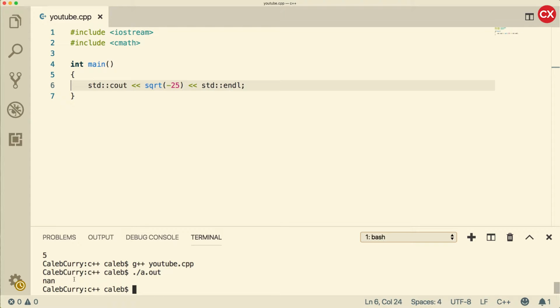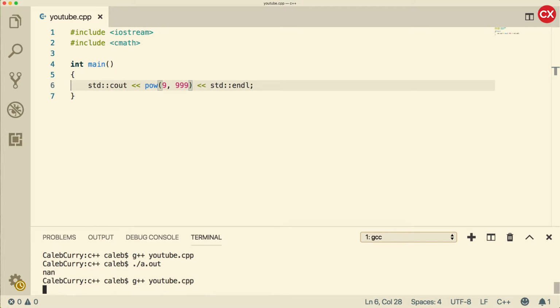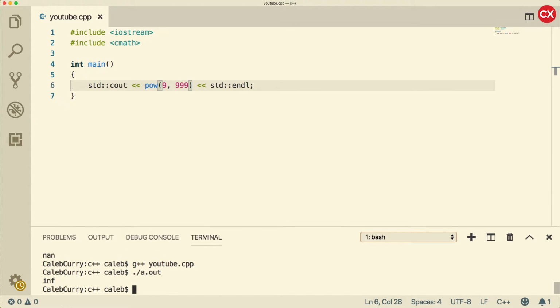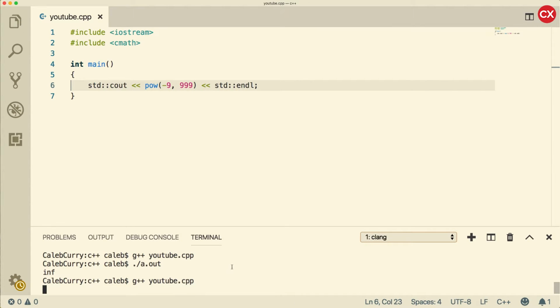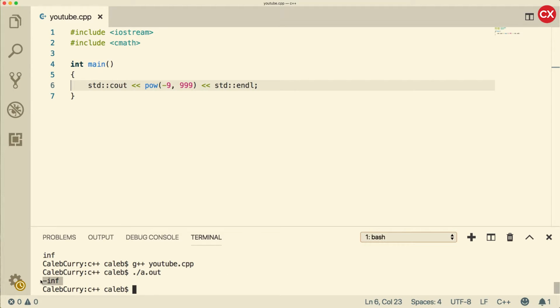The other ones are infinity and negative infinity. How can we get one of those values? Well, we can use the power function, and if we create a large enough number, it'll be infinity. What we could do is take 9 and raise that to the 999th power, and this is just going to print inf. And you see it's right there. This is the second important value that you should know about when it comes to floating point values. We can also have negative infinity. So if we took negative 9, you can see that prints negative infinity down here.